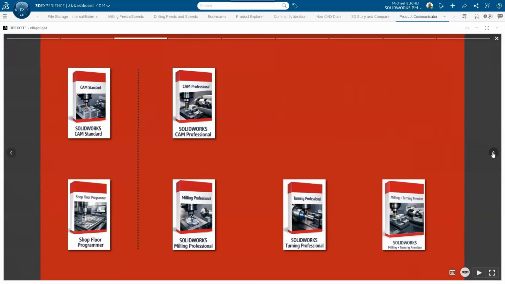SolidWorks CAM Standard comes with any SolidWorks desktop seat that is on subscription, and we'll talk about what's in that in a little bit. And then there's an upgrade path to SolidWorks CAM Professional, which gives a few other extended capabilities like high-speed machining, 3+2, and turning for single spindle, single turret, and we'll go through some of those examples.